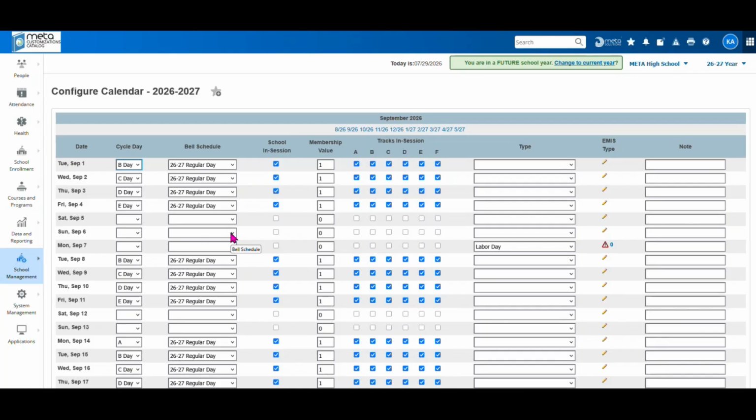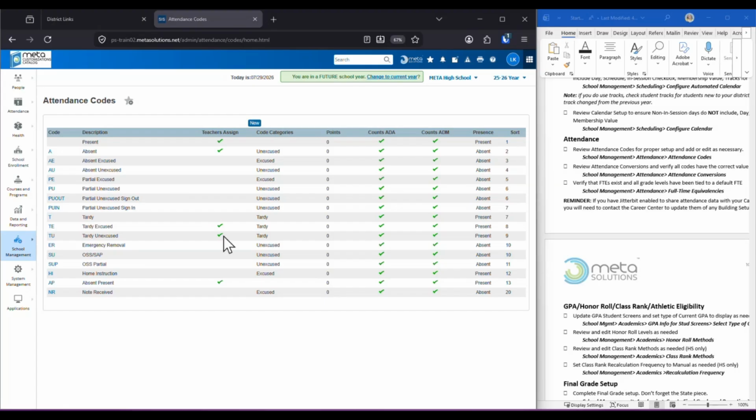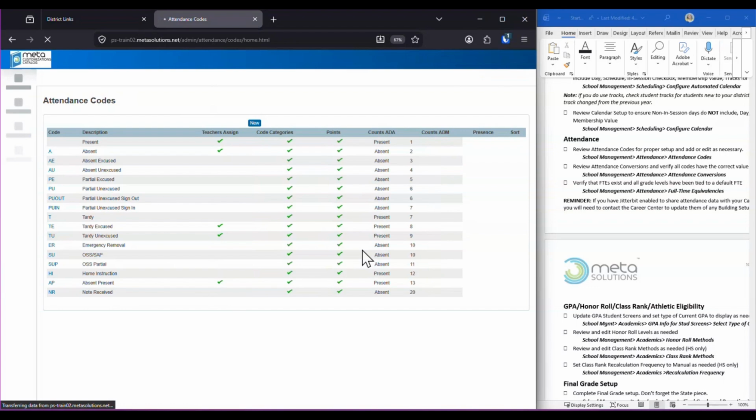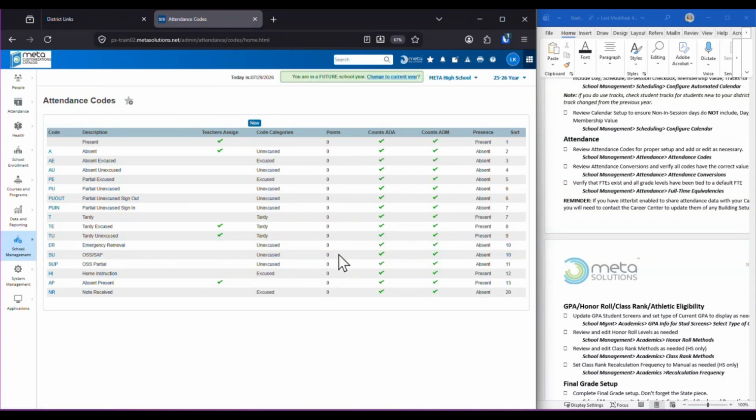Okay, so we've gone through our school additional preferences, our scheduling, our calendar. I'm going to turn it over to Lindsay to talk to you a little bit about our attendance. The first thing that we want to remind you about is your attendance codes. In each building, you want to go to your school management, attendance, and attendance codes. Not much should change after your rollover, but it's always a good idea to double check and make sure these are all still the appropriate codes for your year.